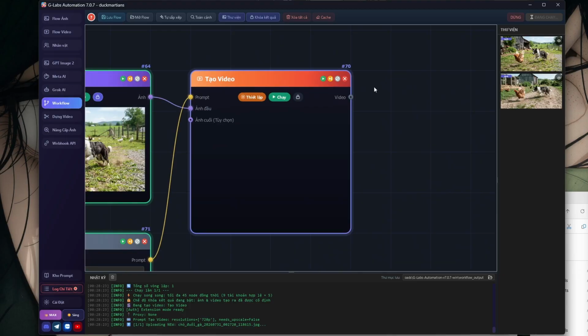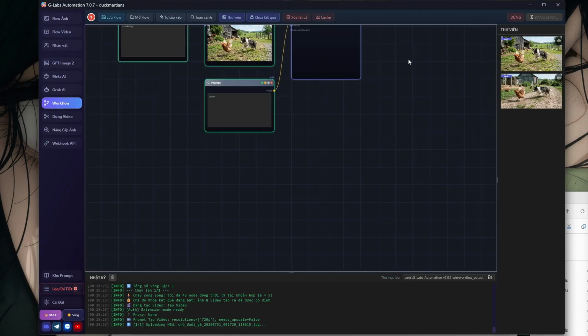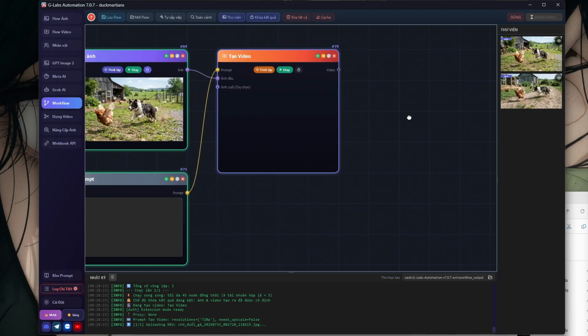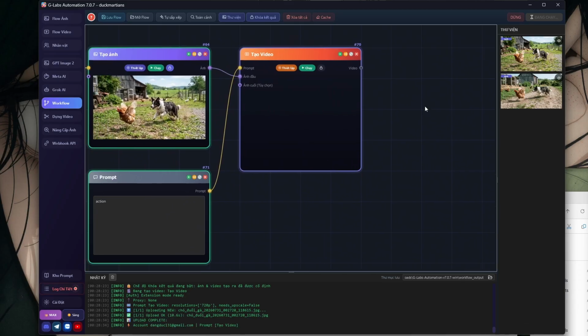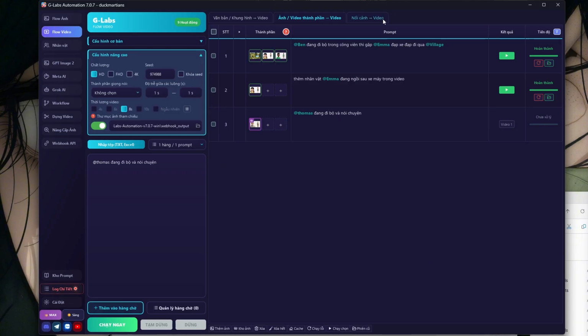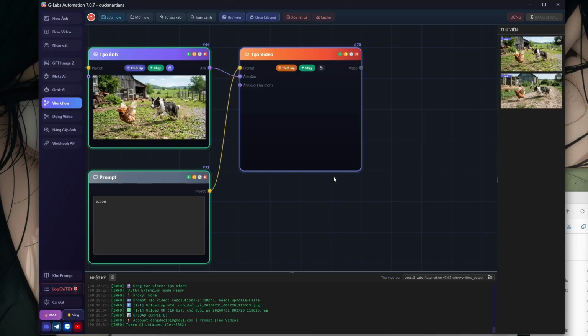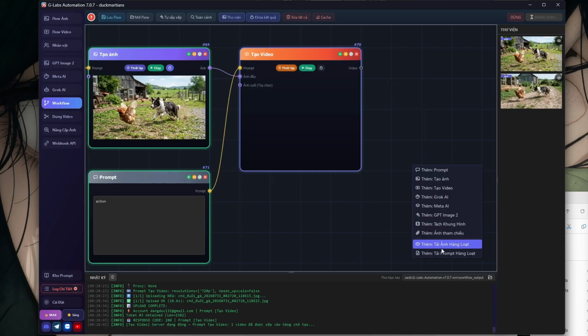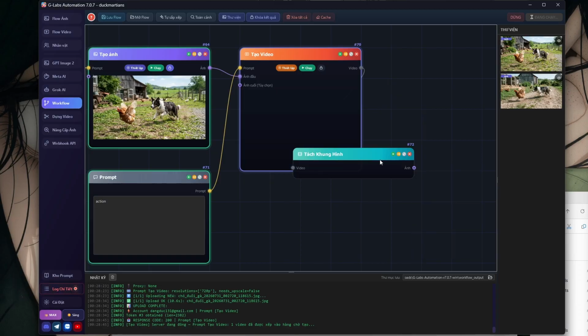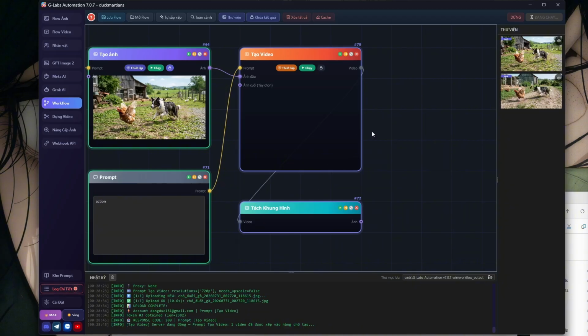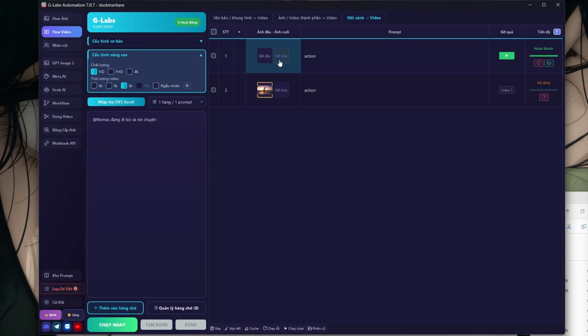For example, you create a video and want to use it to create another video. Just like the scene transition feature in Flow Video, we have a node that serves that function. That is the frame extraction node. What does frame extraction mean? It means once the previous video is generated, it extracts the last frame of that video and continues running.